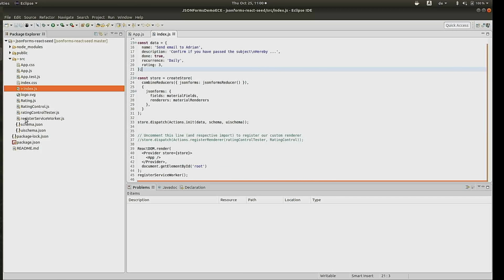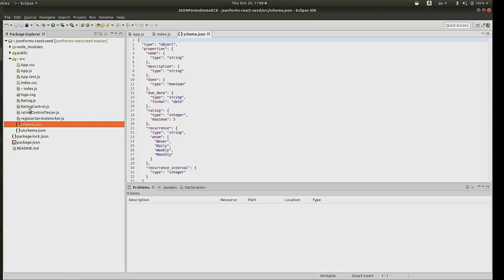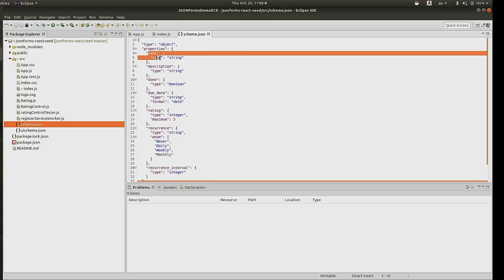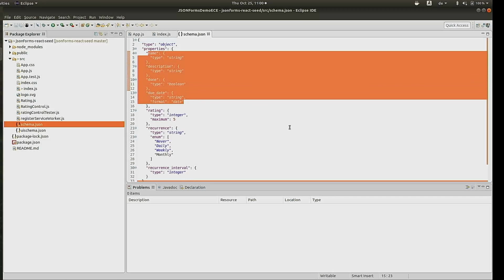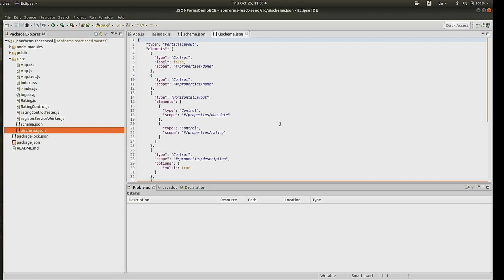Then of course, we also have the schema itself. This is the schema that we're using. It's the schema from the slides. It has a name property, description property, done, due date. So it's modeling a task. And we also have a UI schema. It's also the one from the slides. So we have a vertical layout and so on.